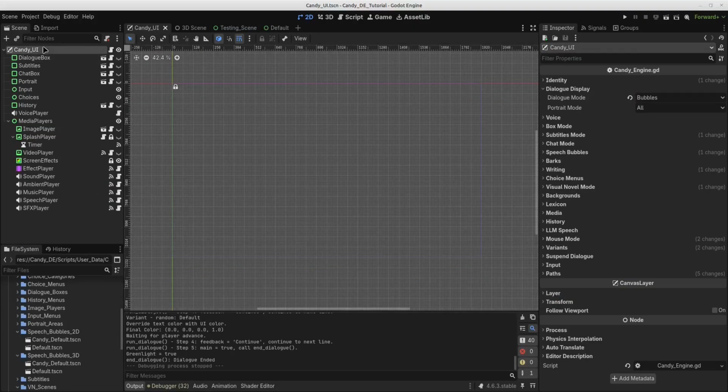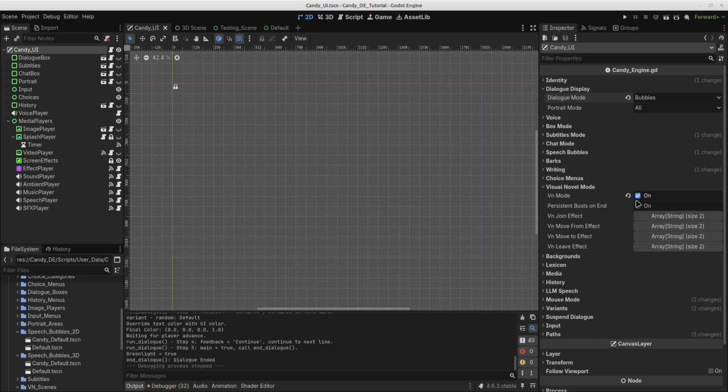And of course, go back to your dialog UI scene, and in the dialog display, remember to select Bubbles Mode. There's a VN Bubbles Mode, but you don't have to select it. When you select Bubbles Mode, if Visual Novel Mode is enabled, Candy Dialog Engine will automatically switch to VN Bubbles. So VN Bubbles shows up in this list, but you never need to actually select it. You can simply use bubbles for consistency. And this way, if you decide to disable Visual Novel Mode, bubbles will still work.